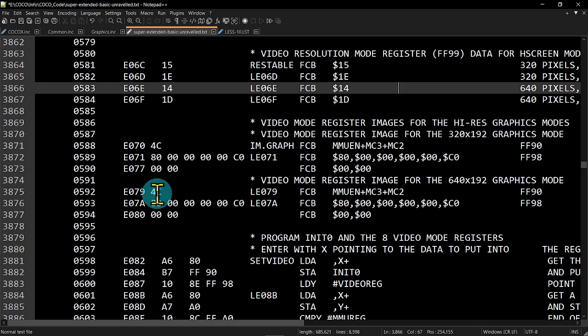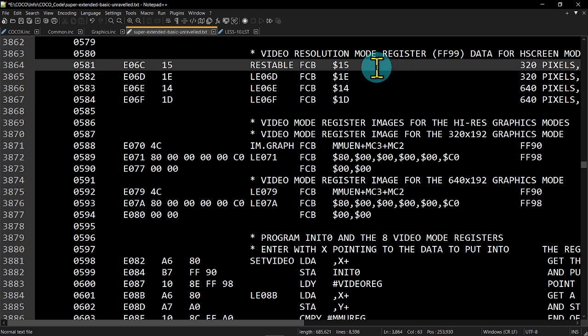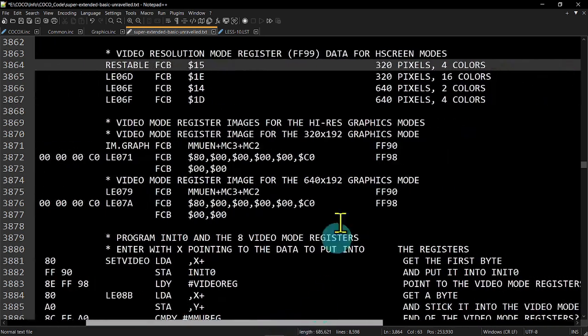So what are all the different screens? Okay, one thing while we're here, you look up here. I don't know what restable means, but anyway, it's a hex 15, and what this is: H screen 1, H screen 2, H screen 3, and H screen 4. That's the 4 screens that BASIC will give you.